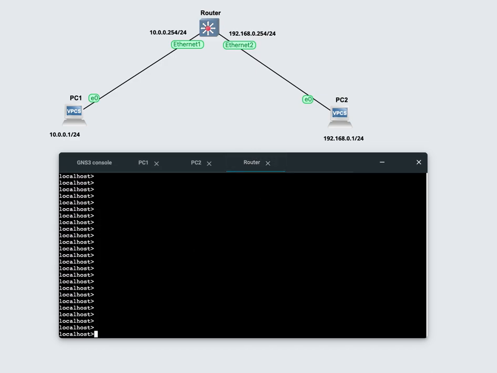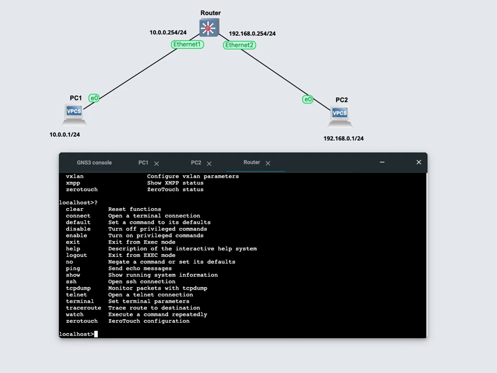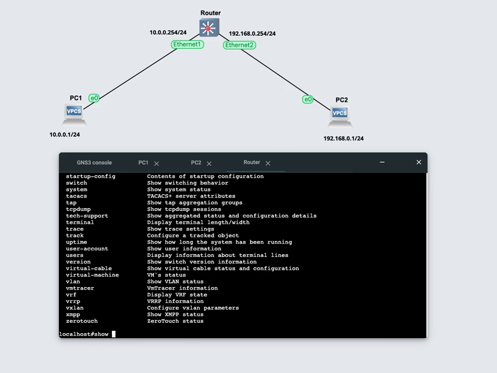When you go to any router or switch, there will be like two to three modes. The first mode is this mode. In this mode, only a few commands will work. Only show commands will work. In order to enter the next, privileged mode, you can type enable, so that now you can see so many options. But in this mode also you cannot assign any IPs. For that you need to enter into configuration mode.